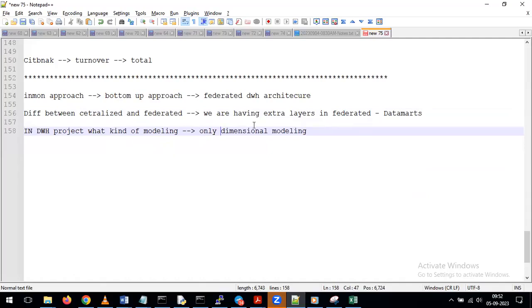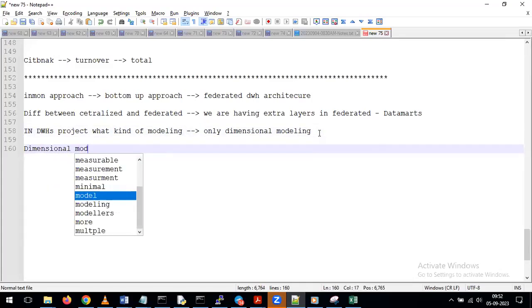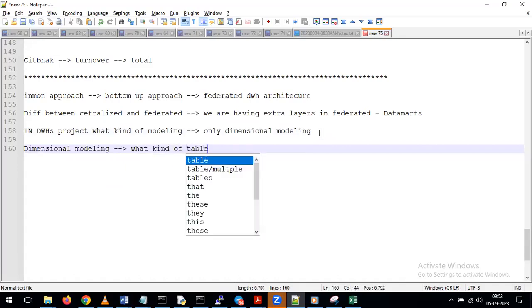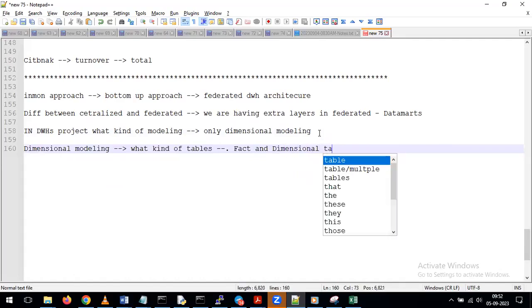Okay, don't think that because we discussed ER modeling in the class, we are following ER modeling in the data warehouse. That's a wrong statement. Only for understanding, we discussed what ER modeling is. But as part of data warehousing projects, we are going to follow dimensional modeling. Now you tell me, in dimensional modeling, what kind of tables can we see? Fact and dimension tables.